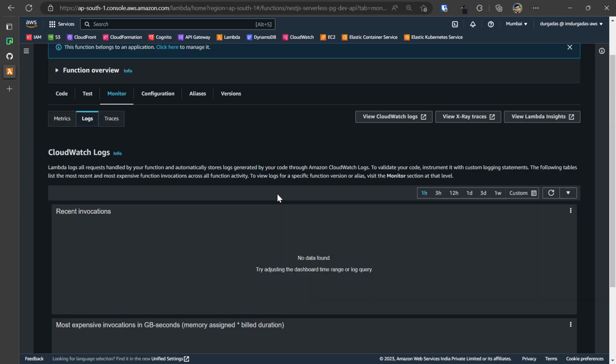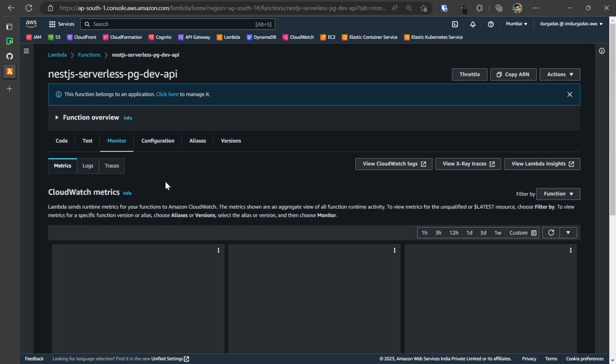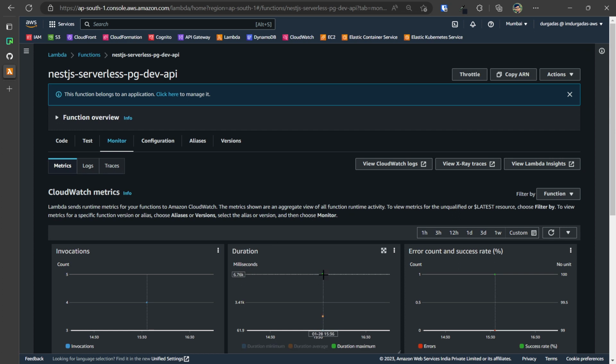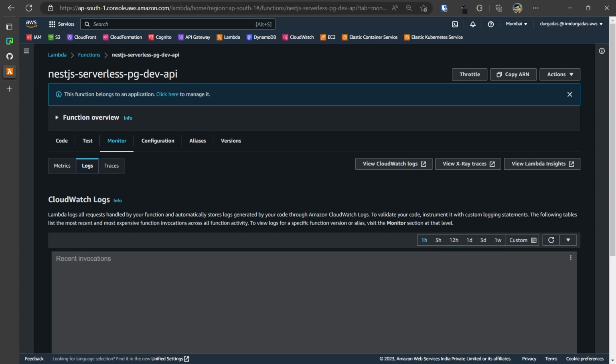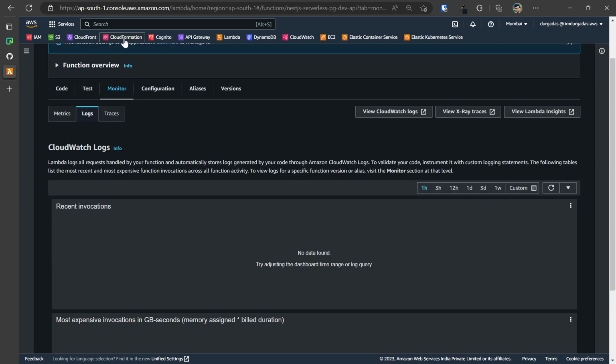All right, okay. Not sure why it's not yet here, though I can see certain durations. Okay, let's go to CloudWatch and see if there are corresponding log groups.